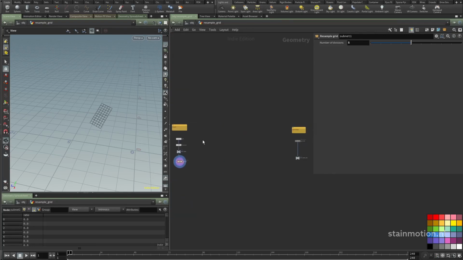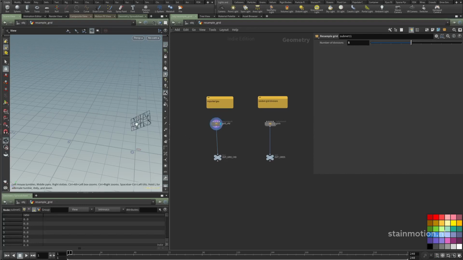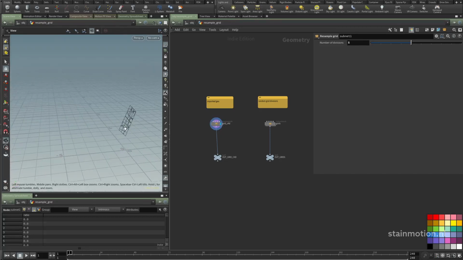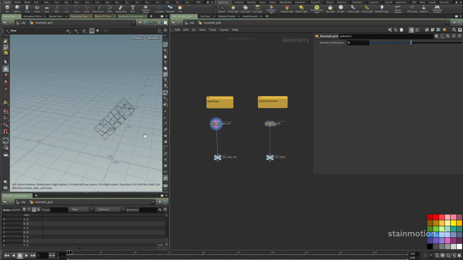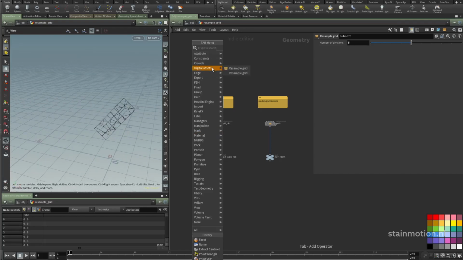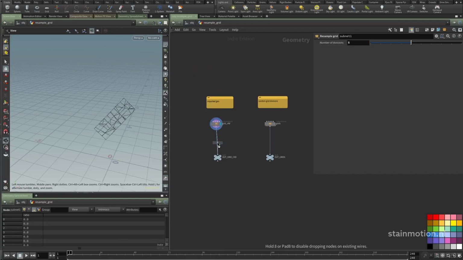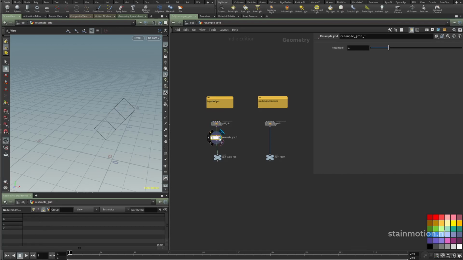Okay, so here I have a couple of examples where I have a grid that I created in Cinema 4D. Let's use our digital asset and let's see the result. So this is what I created now, and now this is the original. So here we have.